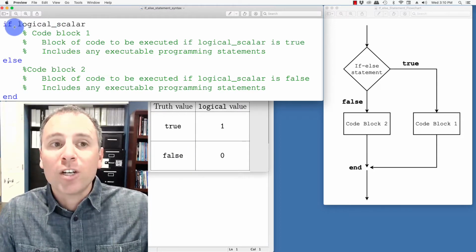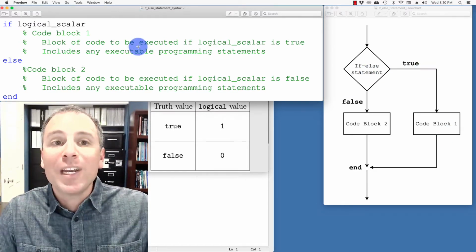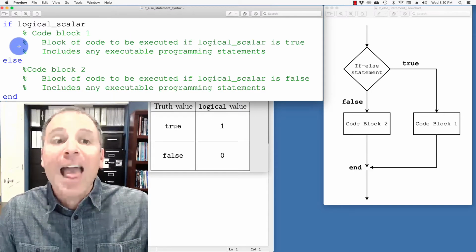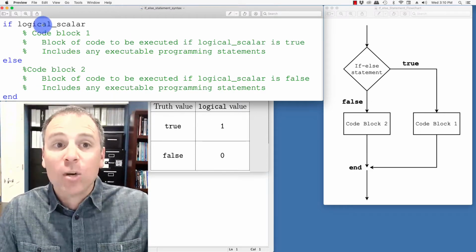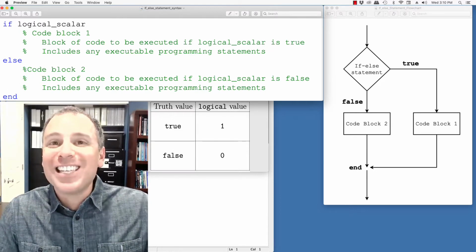The point of this structure is, as we test our if statement, if that logical scalar gets true, we run all the code inside code block 1. Else, if it's not determined to be true, if this is false, we run a different set of code under that condition. Then we end our statement and we continue on with our program.